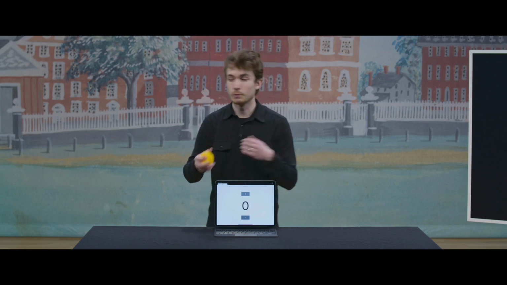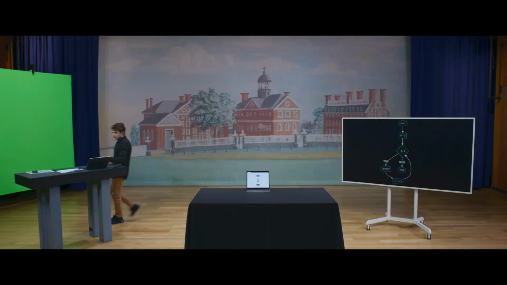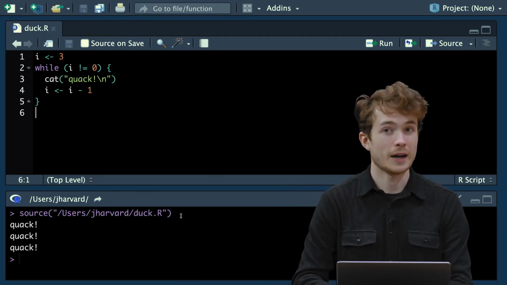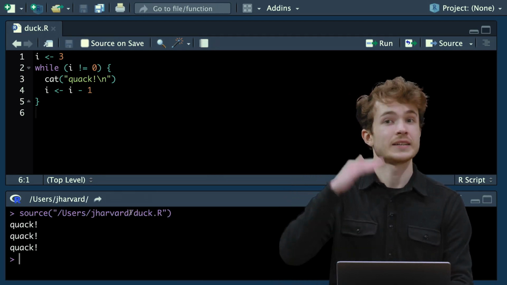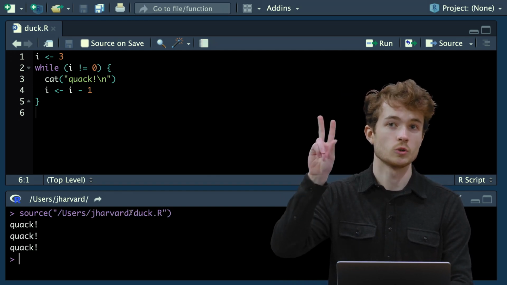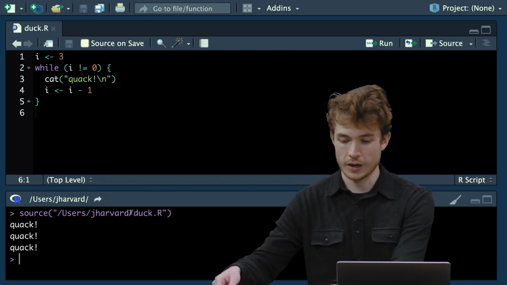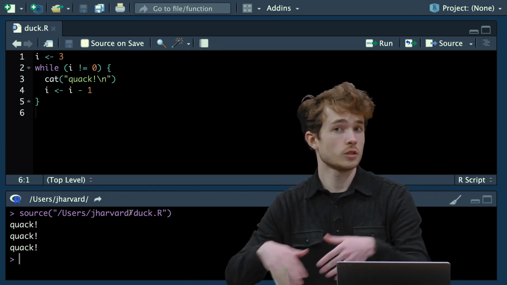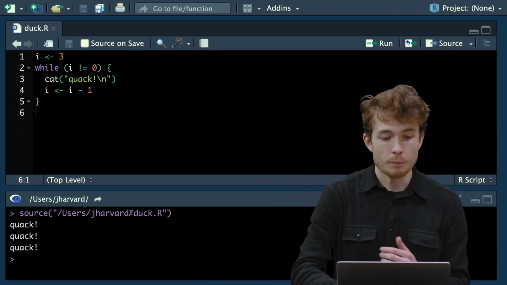So let's visualize this. I'll come back to RStudio now, and if I run this code by clicking source, I will have quacked exactly 3 times, counting down from 3, 2, and 1. OK. So just as we have counted down, we could also imagine counting up.